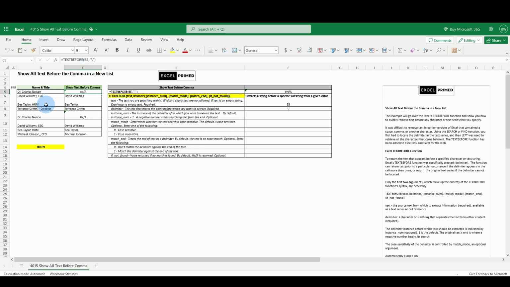Going through this list, F9, Terrence Griffin, there's a limited number of examples showing multiple commas. That's fine. We'll have more examples as we move forward. But you get the overall idea here. We're grabbing everything before the first comma, no space, everything else is the same.